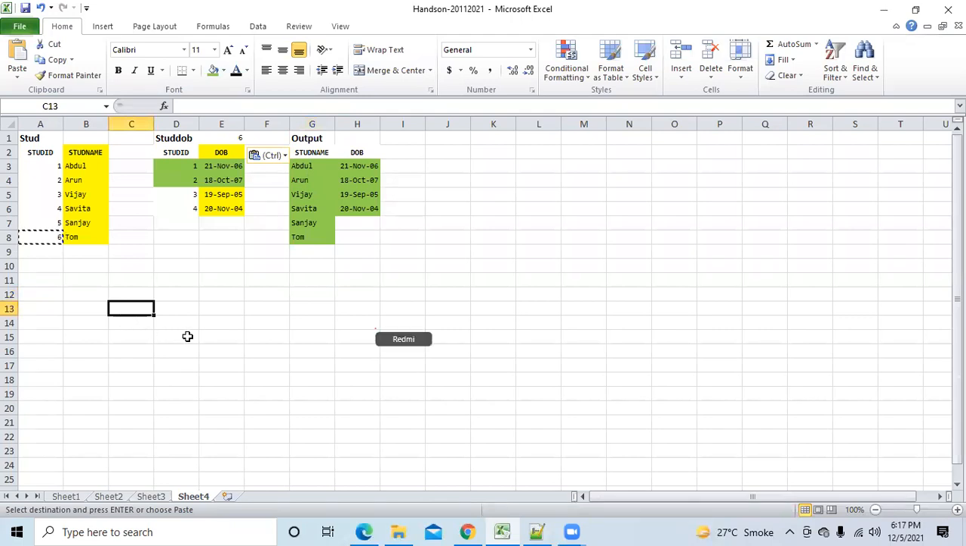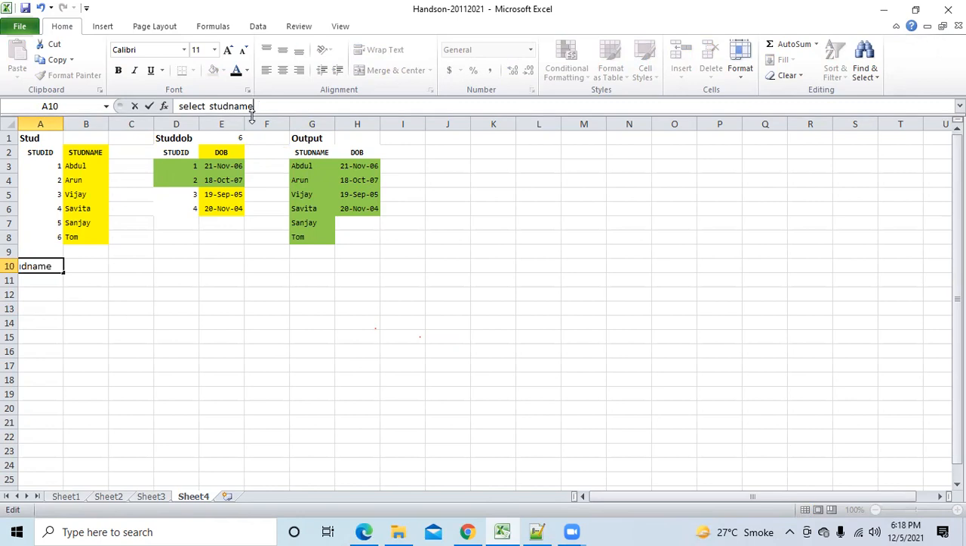Now I am coming to the SQL query. First of all, I will write select. Which column do you want here? Student name. Okay, very good. You want the student name from which table? Student table. So shall I write here stud dot student name? Yes. So far, any doubt?